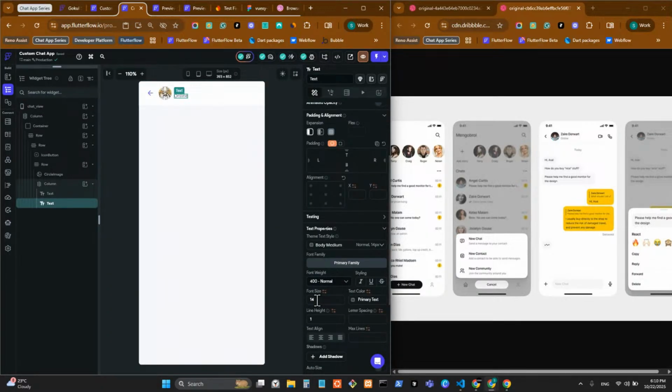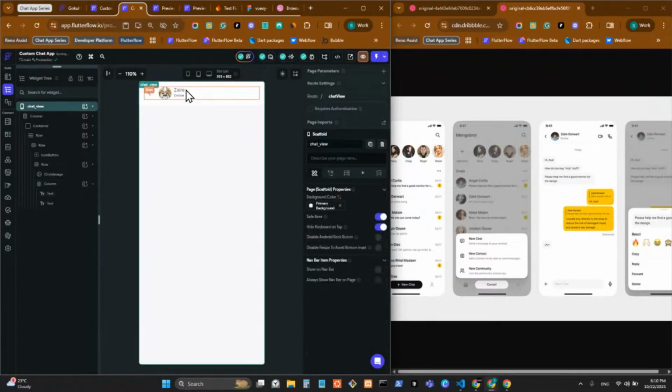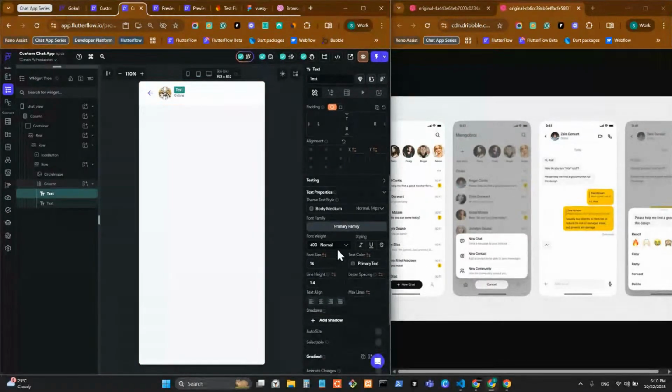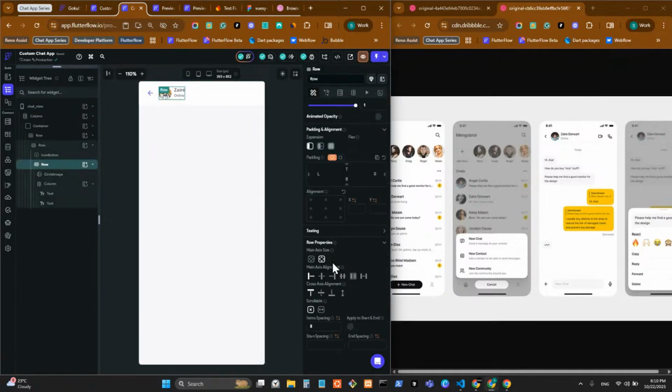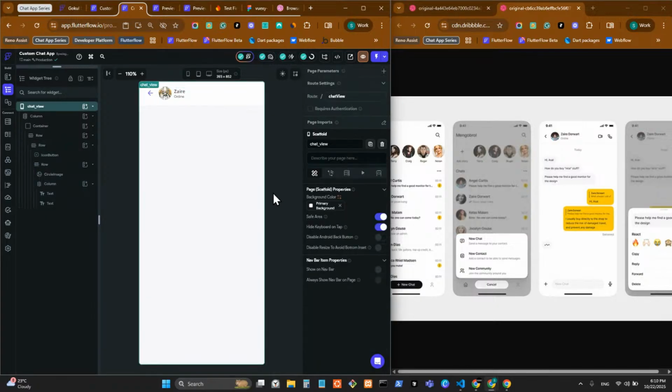And online is much smaller, so we keep it as 10 pixels. And for boldness, we'll keep it as 500. And for name, we'll keep the boldness at 600. So this is how it is. If you want to keep this in the center, you can change the parent row alignment to center like this, and it stays in the center.